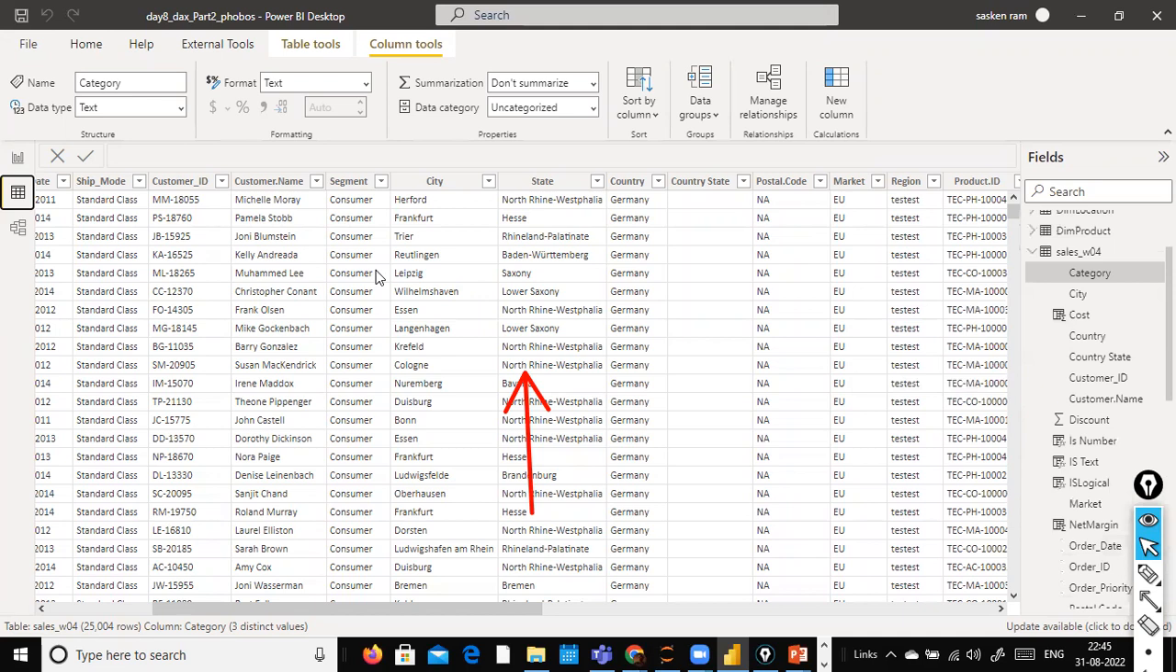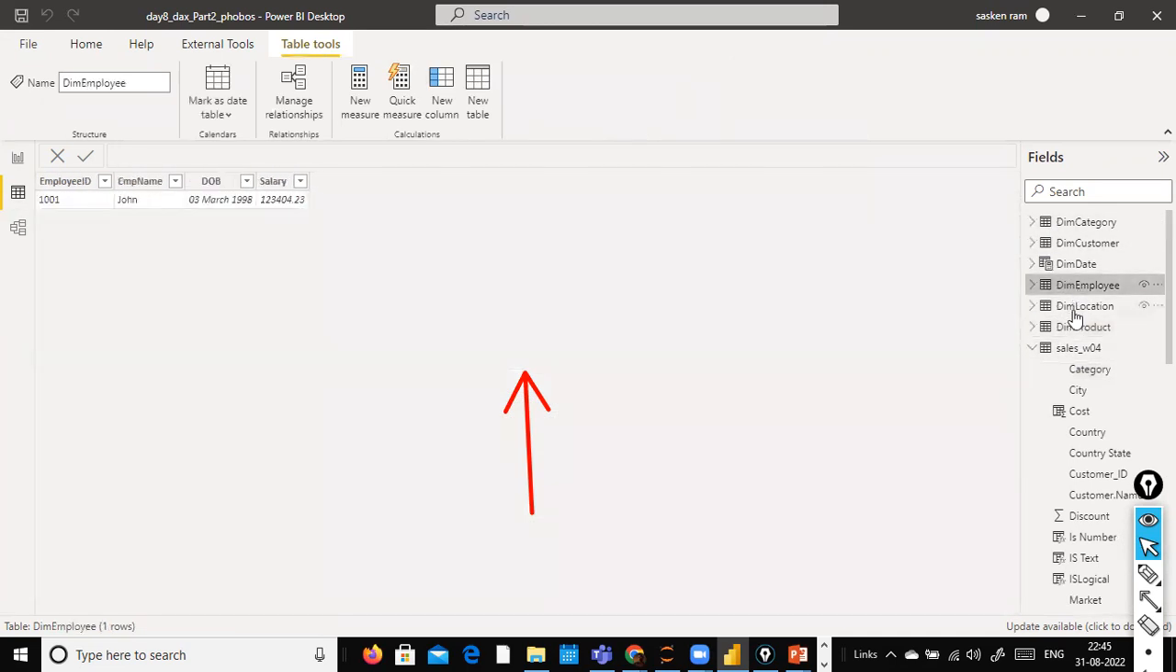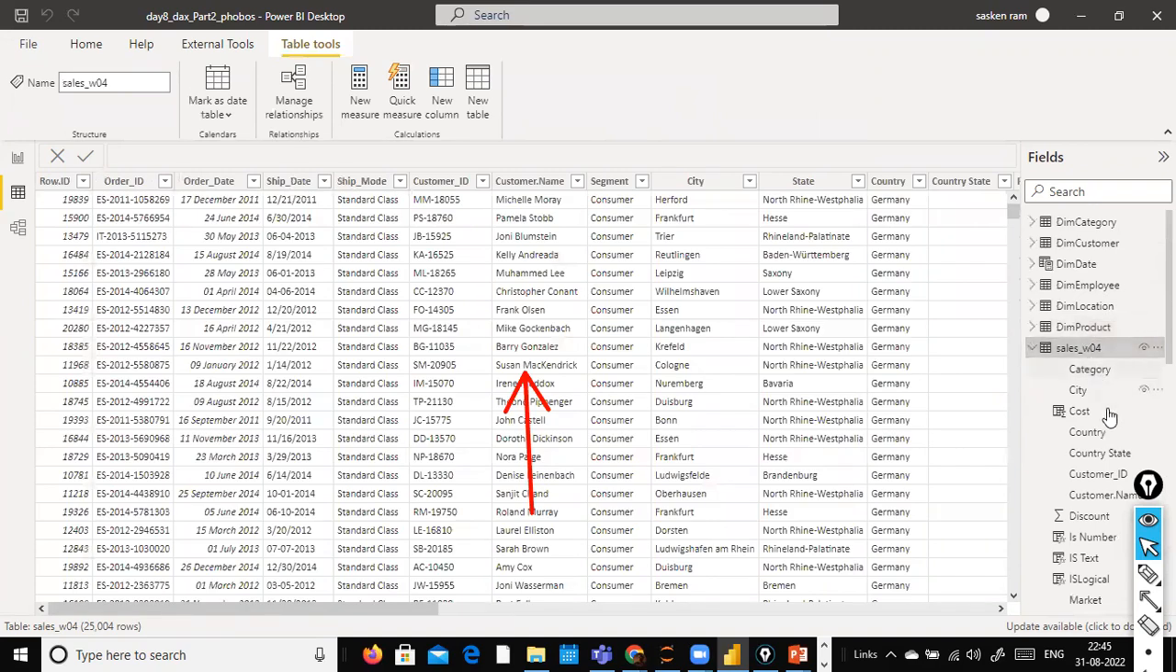Here I don't have the country ID. Instead, I have the country name. That is a problem. I created another file because of the hurry. I forgot everything. Okay, let me do one thing.